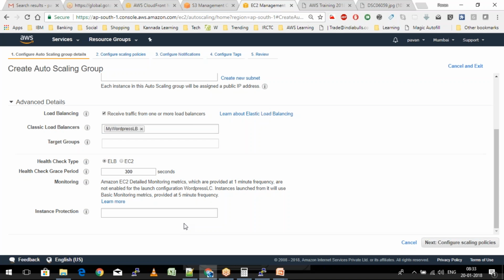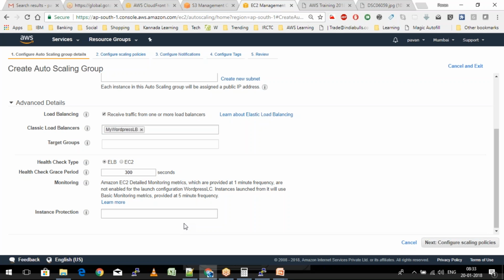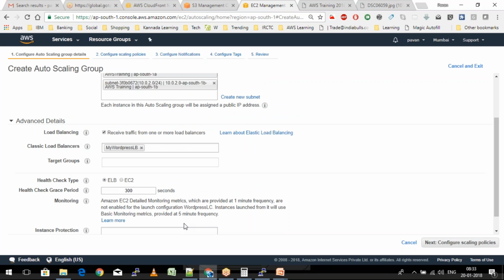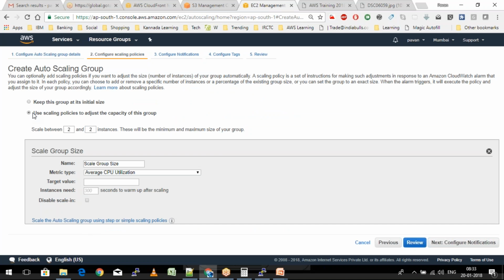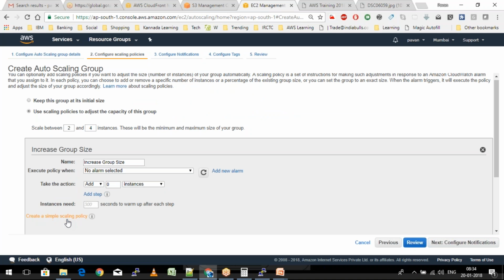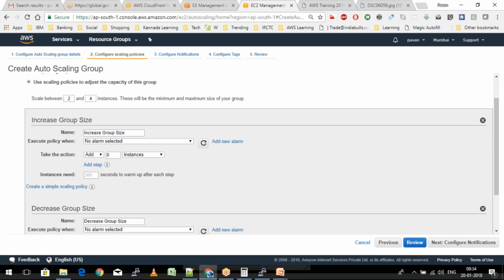Okay, the rest of the options I'll leave as is and go down to configure scaling policies. So here I'm going to say that the minimum can be 2, and the maximum it can go up to is 4 EC2 instances, and I'm going to go ahead and create the policies. So when it should increase and when it should decrease. I'm going to go ahead and add a new alarm.